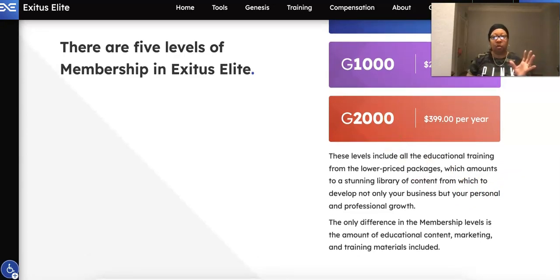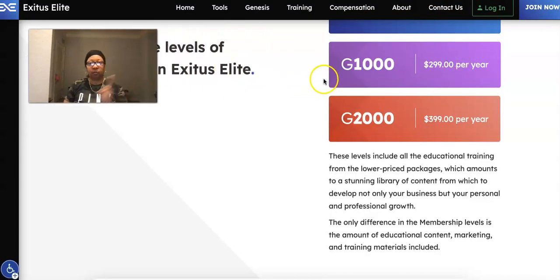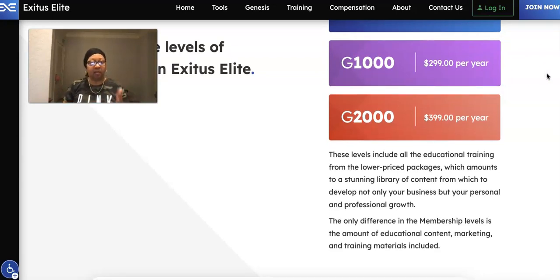Now, let me move this over. If you purchase the G1000 product, it's going to be $1,000 plus $299 per year. So you would spend out of pocket today pretty much $1,300. A year from now you would pay $299 again. That's the membership that you pay every year to be a member so that you can resell these products and make a commission. You'll be able to make these $1,000 commissions over and over again.